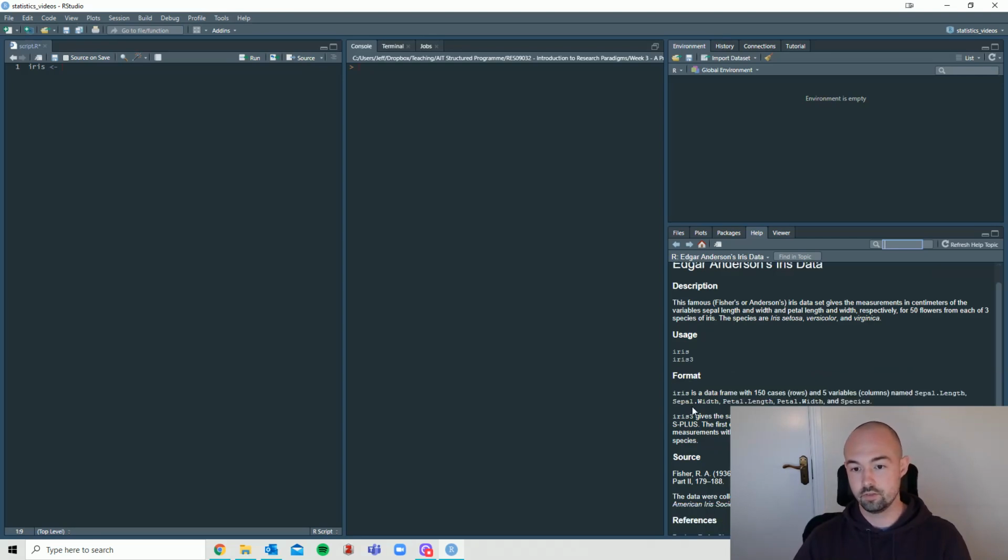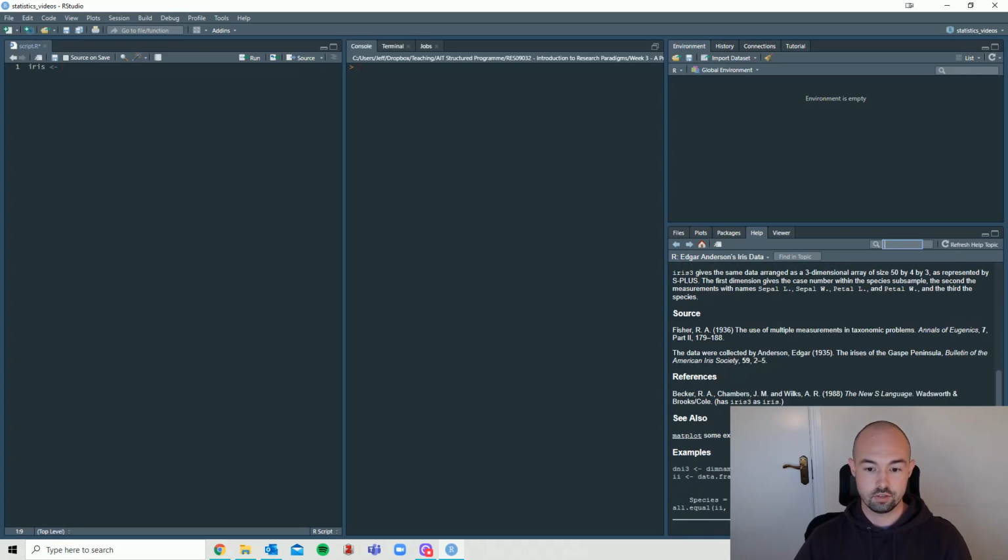We can see a variable description. Iris is a data frame with 150 cases or rows and 5 variables or columns, and it gives us the name of each of those. Iris 3 is the same data arranged as a three-dimensional array of size 50 by 4 by 3, represented by S+, and you can read more about it and see references. These are examples on how to use it, and to simply load it, because the package is loaded.